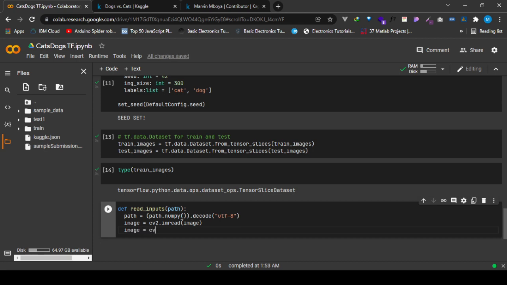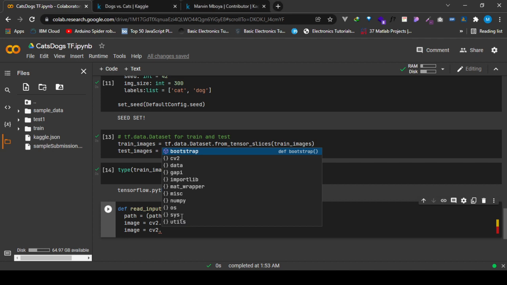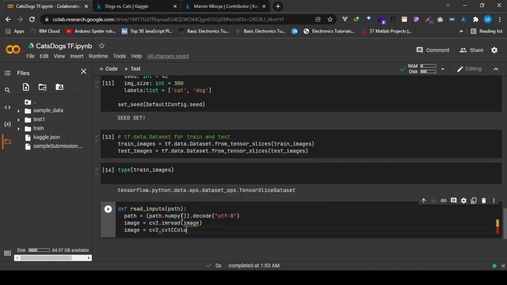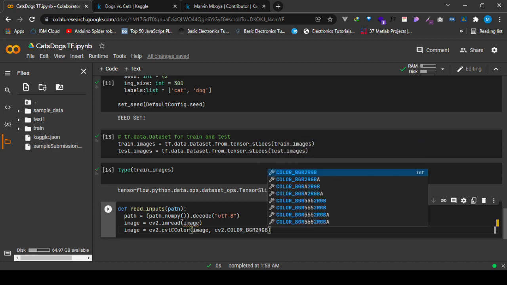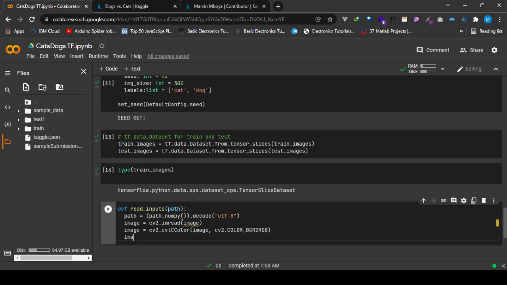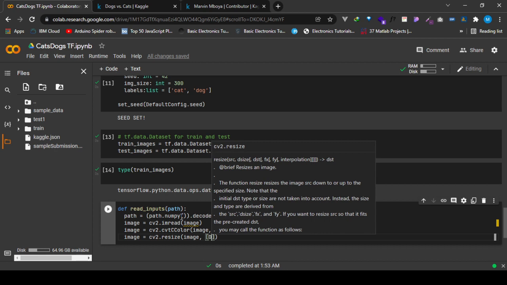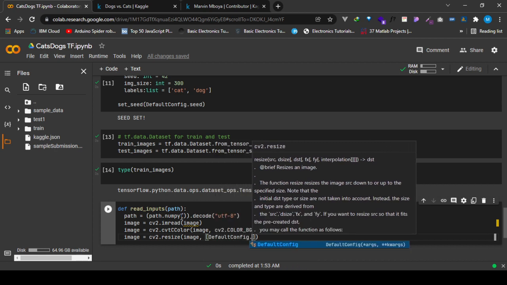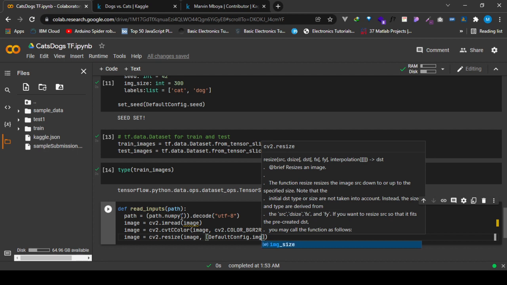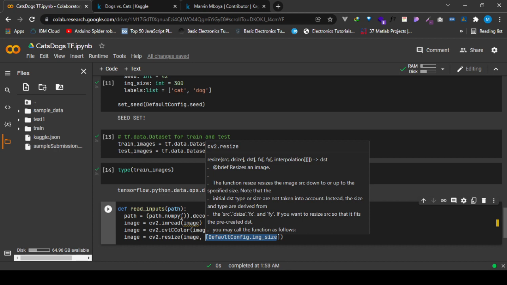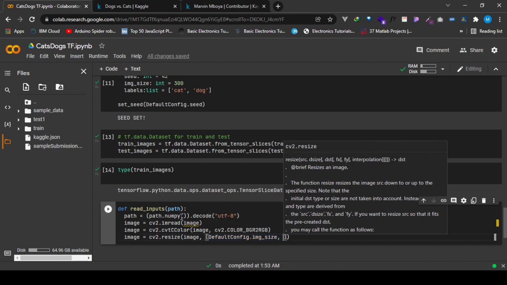By reading the image, we'll have to change it from the BGR format, which is the default format of OpenCV, to the RGB format. So we're going to convert it from BGR to RGB. Now after that is to resize the image to the value we want, so we are defining the image config. We're going to do that.